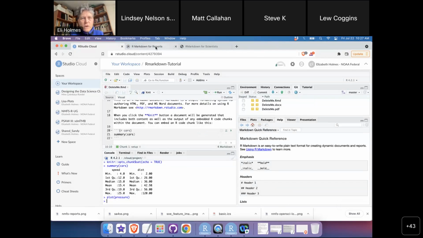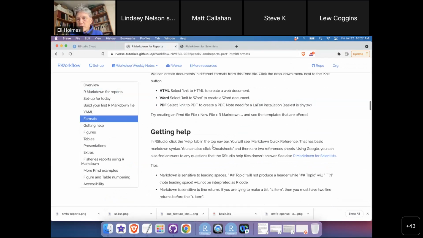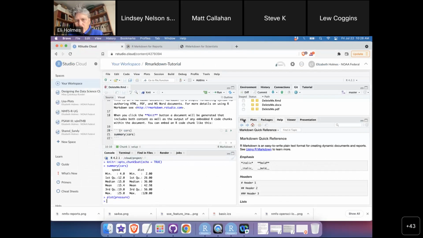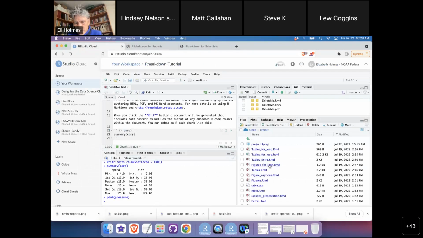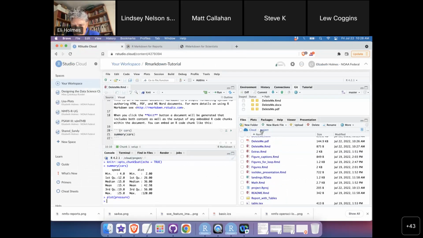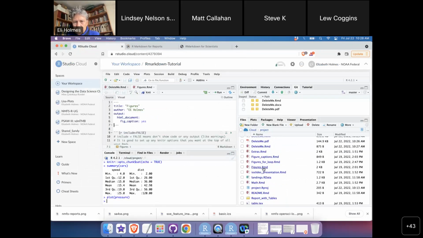Okay, so let's go on, and I want to show you some other things. Let's start talking about figures, and I want to show you how to do figures in for loops. This is a little non-intuitive, and it's something we often need to do. If you go here, we'll start off with this one, figures.